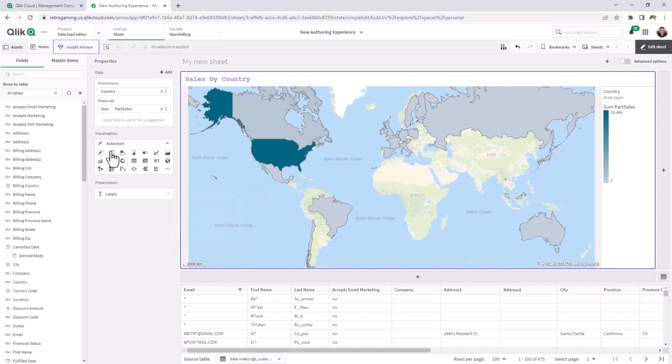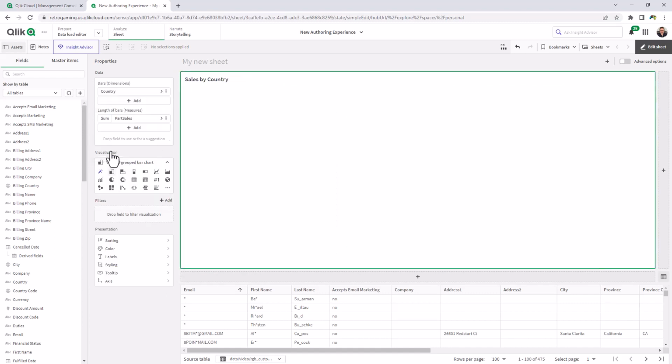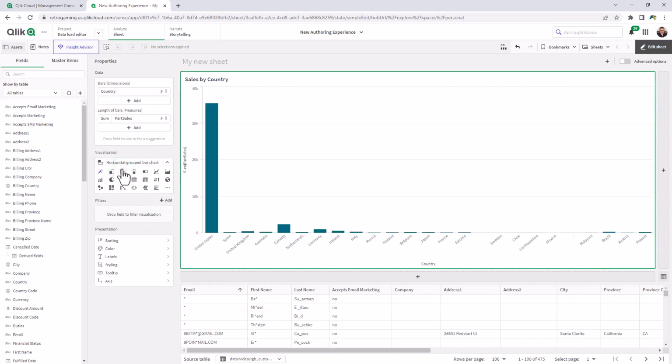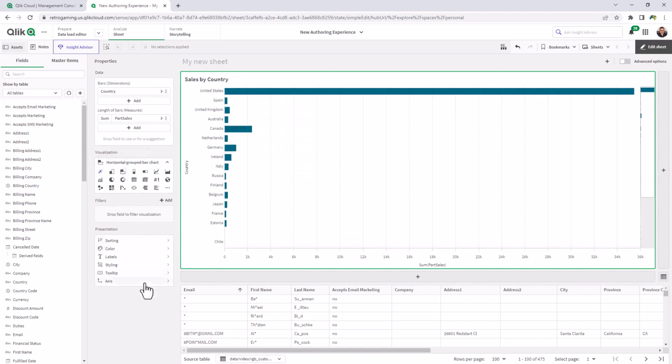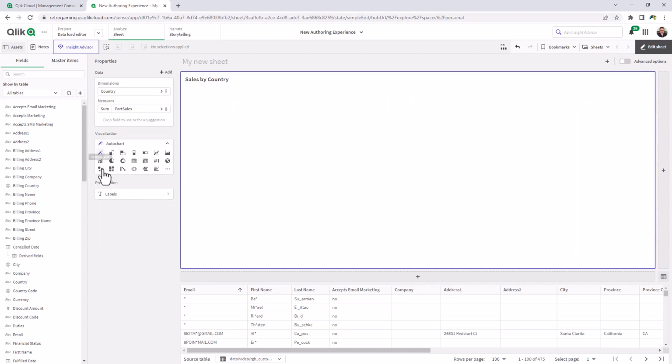If I wanted to change the chart, I could just click on vertical group bar, for example, or horizontal group bar, and you can see presentation settings will change per chart. We're just going to go back to the Autochart and use the map.